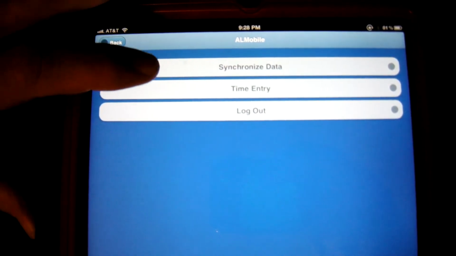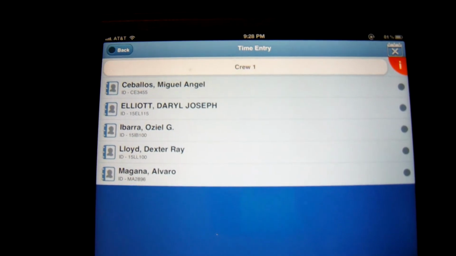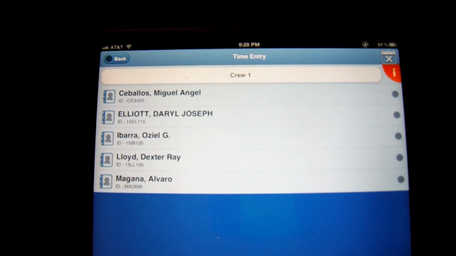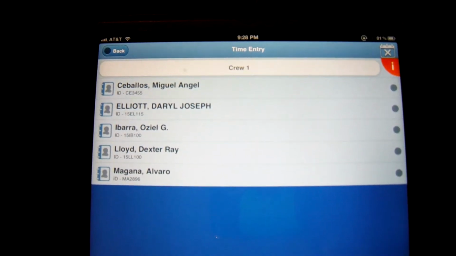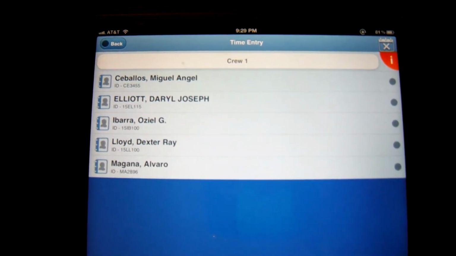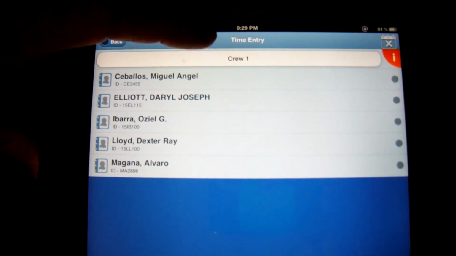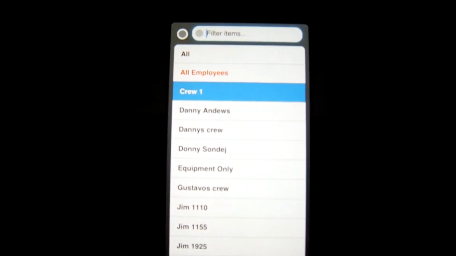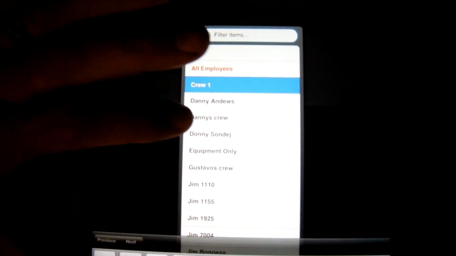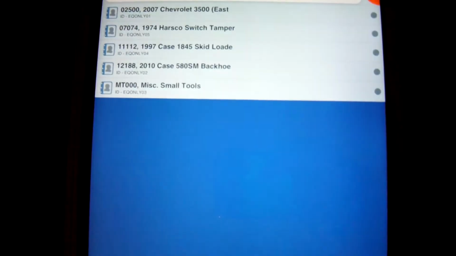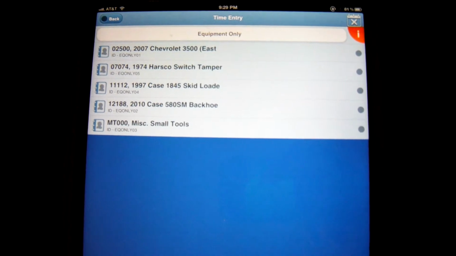Again, we're going to enter time for an equipment crew, so we'll hit time entry. The screen is going to open to whatever the last task that you were entering is. In this case, I was entering time for an employee crew. So we will tap on the crew name, which in this case is crew 1, and that will bring up the choice of crews that we have saved in our device. I have an equipment only crew right here, and this brings up our crew of equipment.